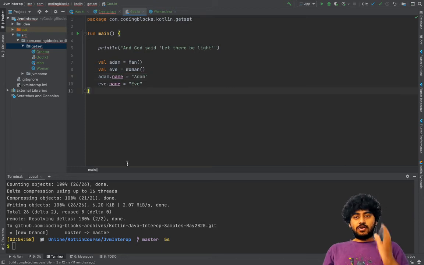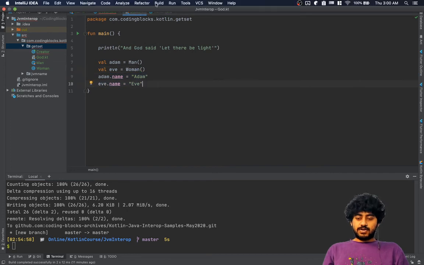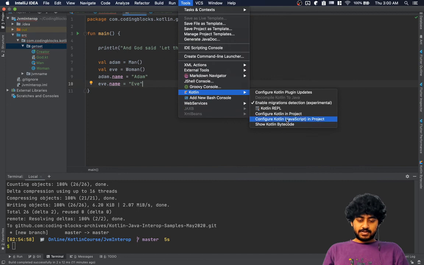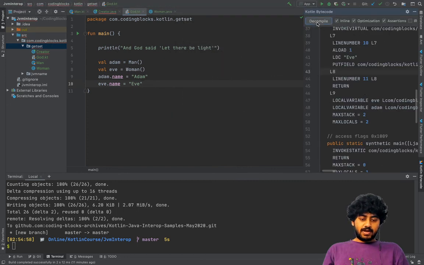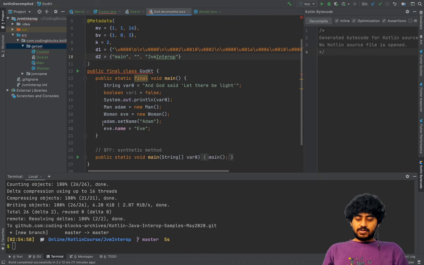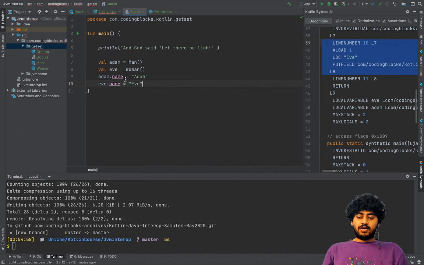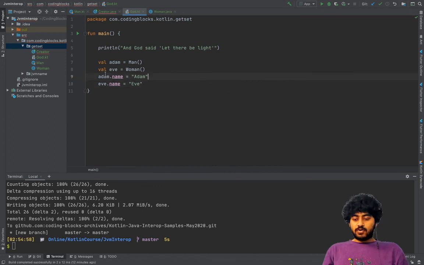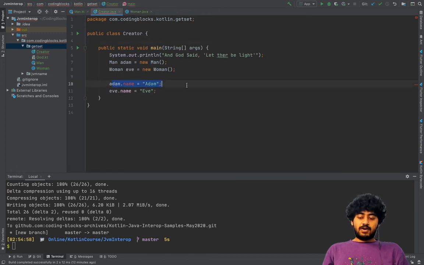So if I'm just using Kotlin with Kotlin, this does not create a problem for me, because if I compile this down to bytecode and decompile it, you will see that it is doing Adam.setName and Eve.setName automatically. So if you're calling a Kotlin class from another Kotlin class, it will automatically call the getters and setters if they exist, and if it's a Java class, then it will treat it like a field. Okay. But here you have a problem. You can't do Adam.name from Java. You will have to do Adam.setName and so on.